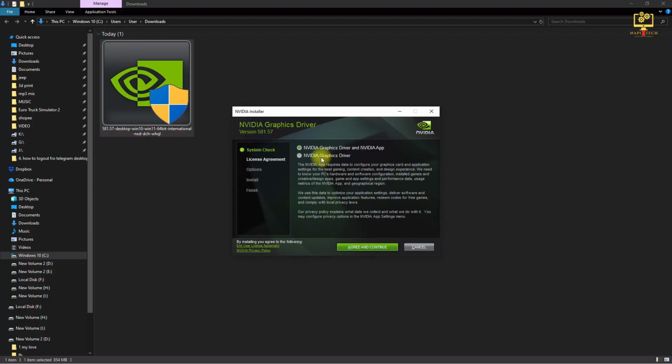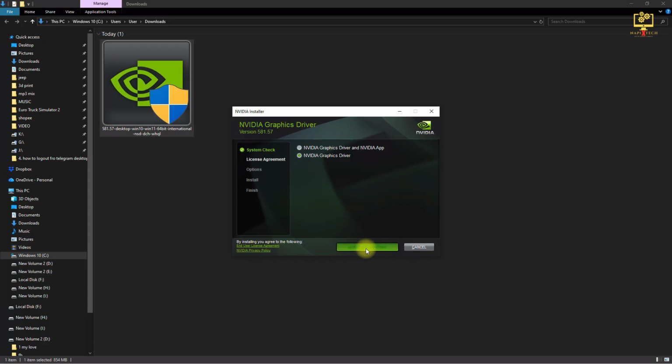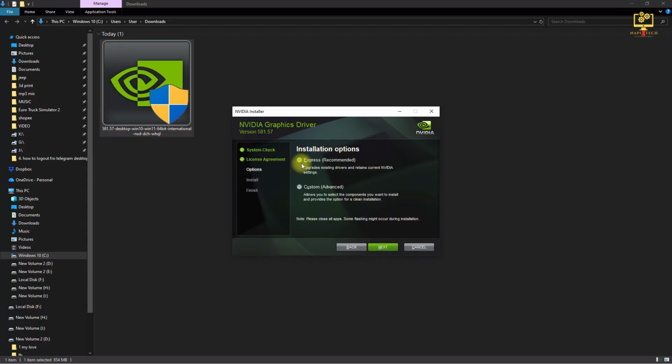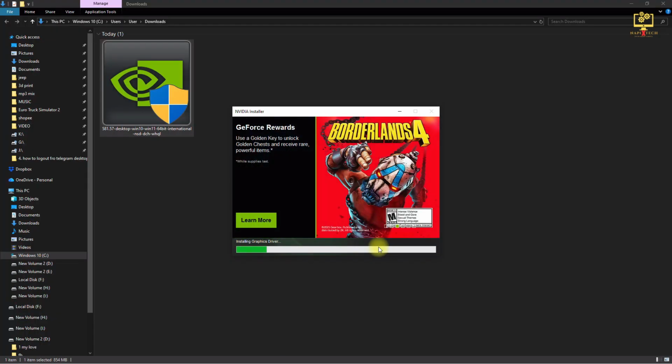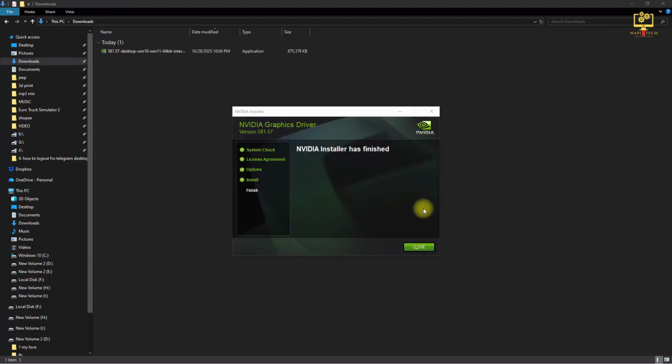Now, select NVIDIA Graphics Driver, then click Agree and Continue. Choose Express Installation and click Next. Wait for the installation to finish. This may take a few minutes. When it's done, click Close.